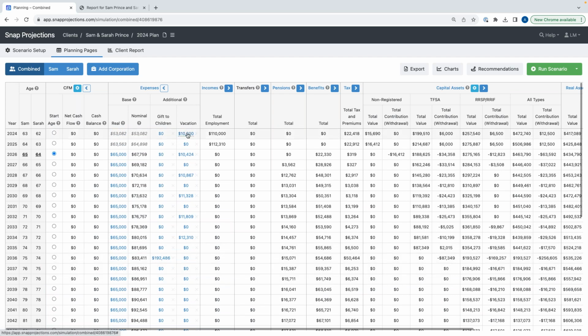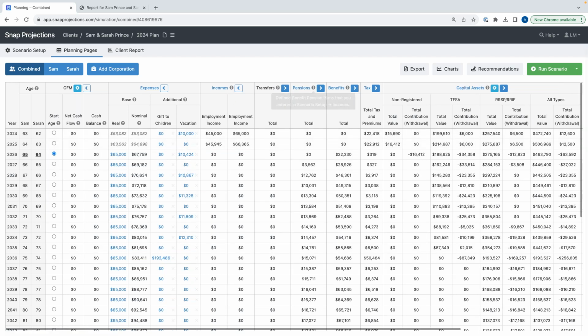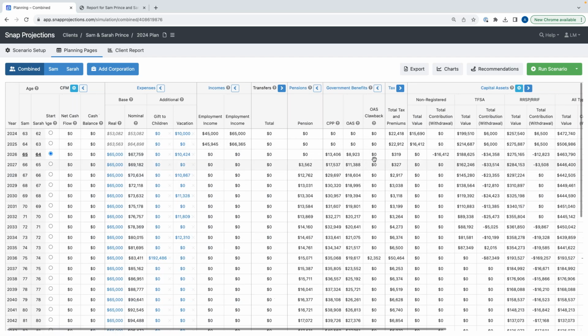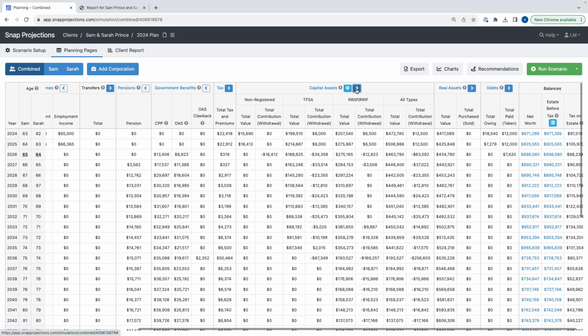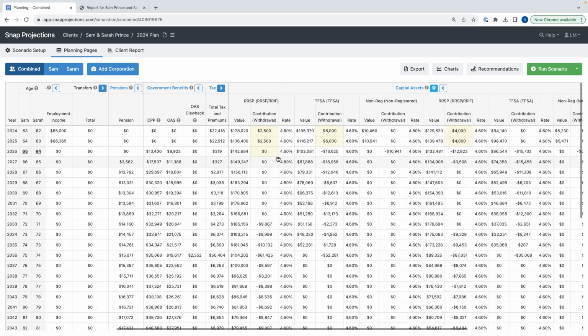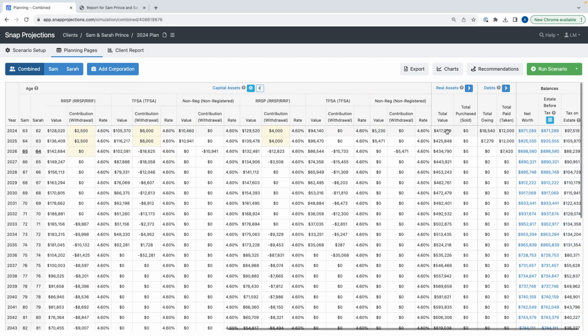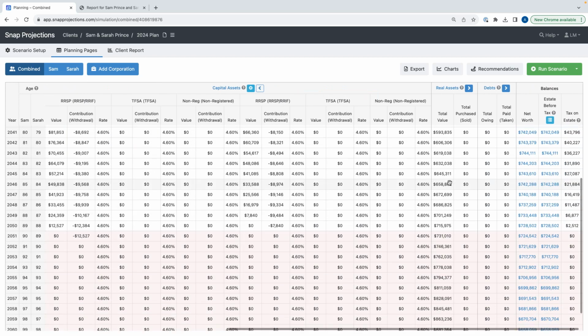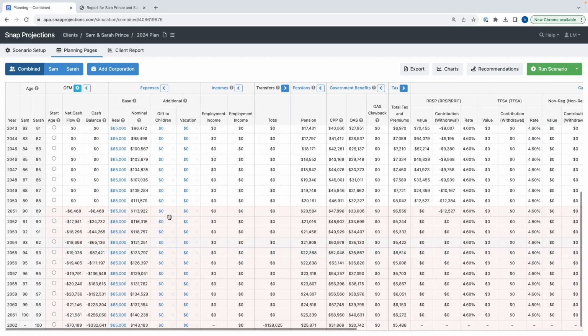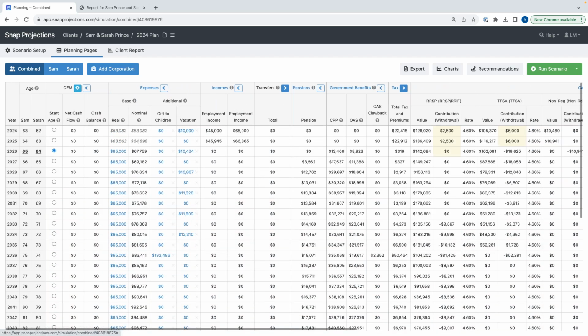And then here you'll see that we have this gift to children and these vacation expenses happening into the client's projection. You will be able to see these employment incomes, these pension values, and the CPP and the OAS also tracking. And I want to go ahead and take a look at the capital assets. The client is still doing these contributions into their accounts, and they have this real asset that's tracked as well. So I know it's quite a different change because now they have a shortfall in the projection.